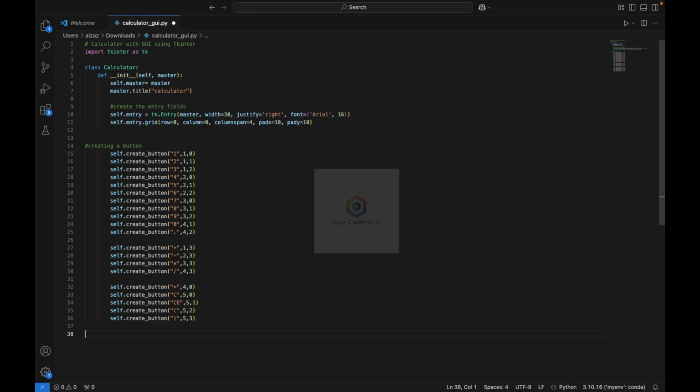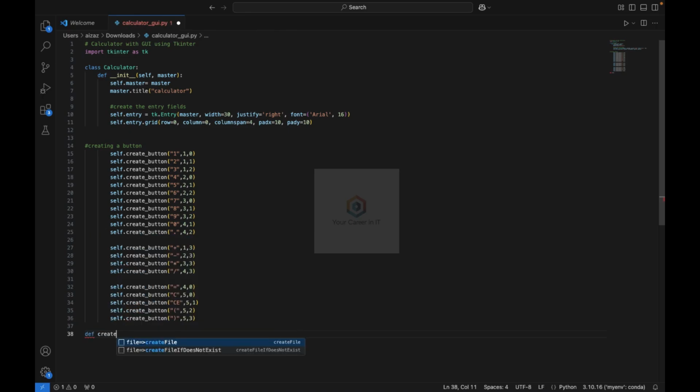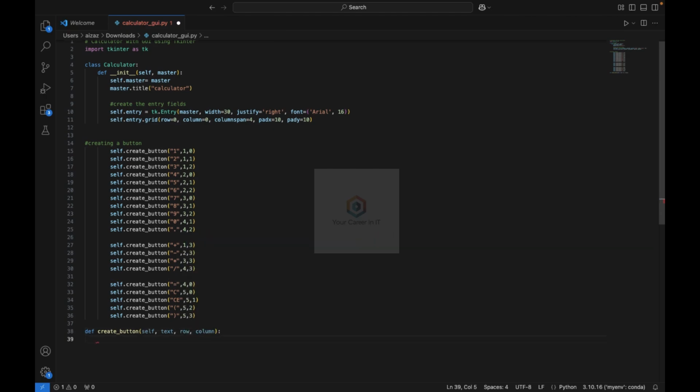Okay, now after this, we create a function create_button. Now it will take some arguments: text, row, and the last one is column. Okay, now after this, declare a variable button equal to tk.Button.